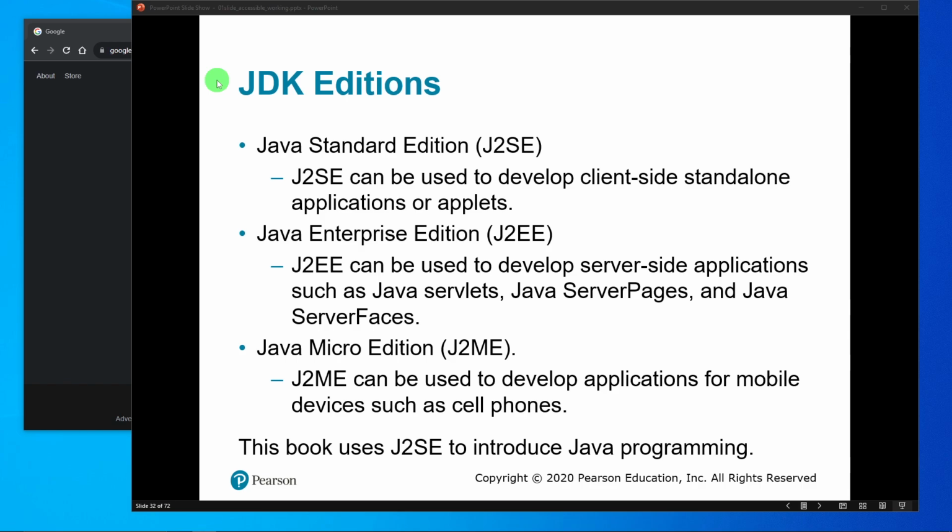There are different versions of the JDK out there. There is Java Standard Edition. You can tell Standard Edition because it has the SE after it. Java can be used to develop client-side standalone applications or applets. This is the version we're going to be using. We're just writing basic Java programs that run on our computer.